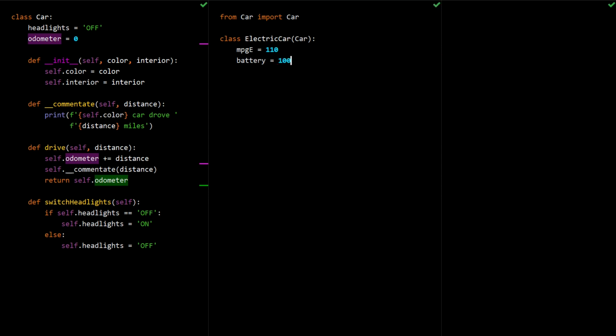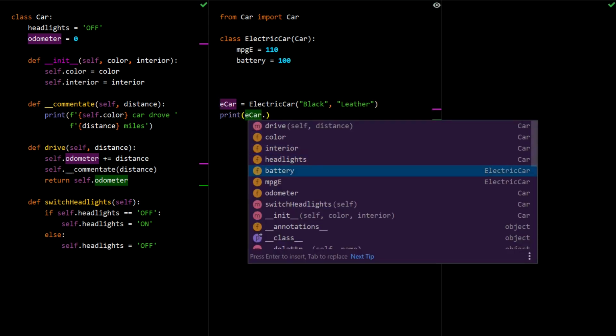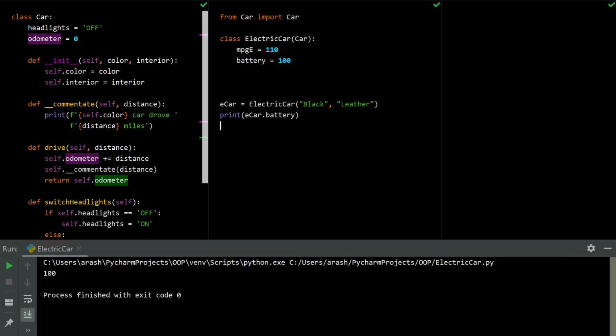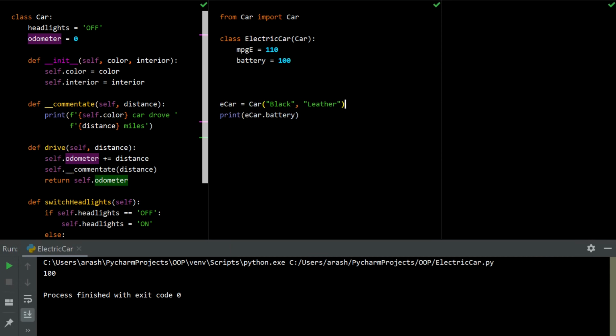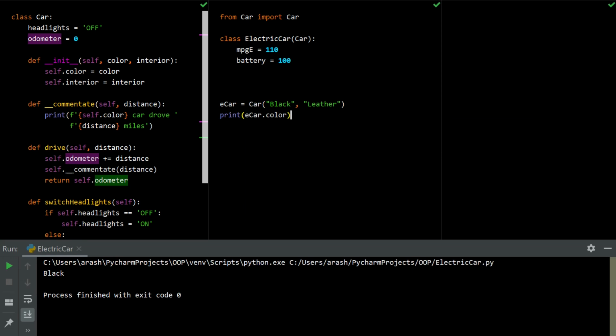Let's add the attributes specific to electric car. So I have MPGE and battery is 100% full in the beginning. Now, if I try to instantiate an electric car from this class, I expect to have all the functionalities of car plus these 2 attributes that I just added. So let's print out battery, for example. I expect to, you see I have battery and MPGE in addition to everything. So I have 100. Now if I change this to car class, I expect to see an error because car shouldn't have battery, but accessing color should be fine.